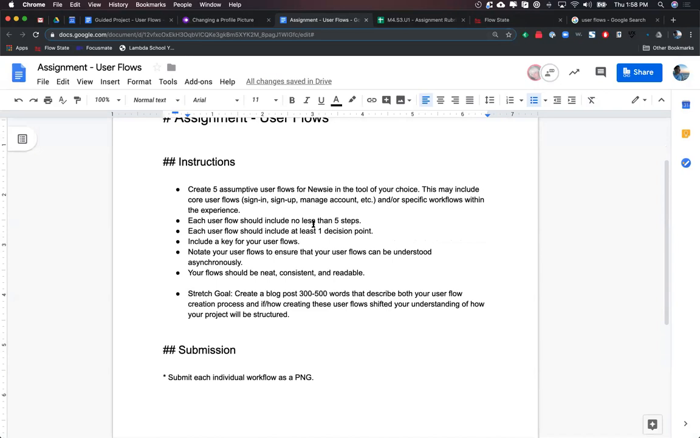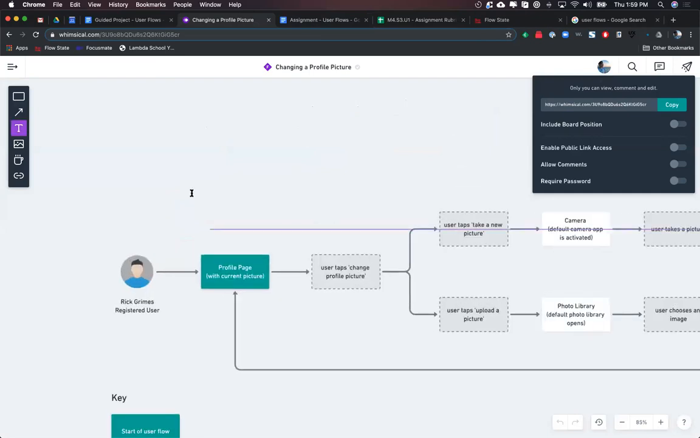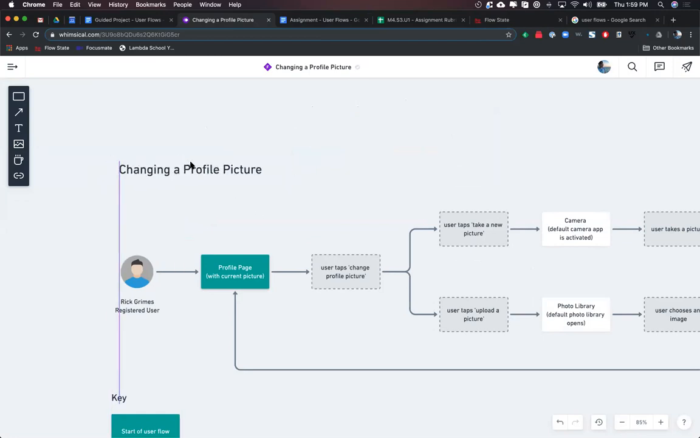With the shareable link option, is it okay to have all 5 listed underneath each other? Yes. Just make sure that you're titling them. Like we talked about in class, make sure that the green box is your entry point, if you're using that same key, and each user flow has a title above it. For example, changing a profile picture: you can make this double XL and put it up there just like that.